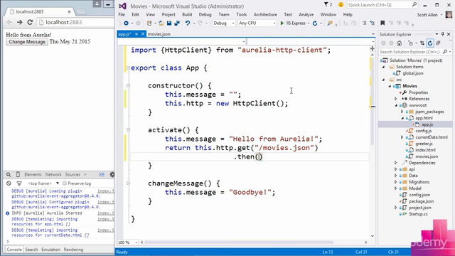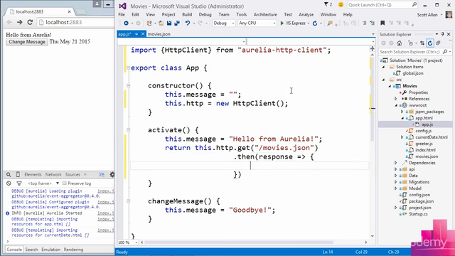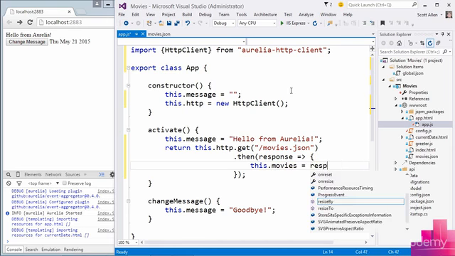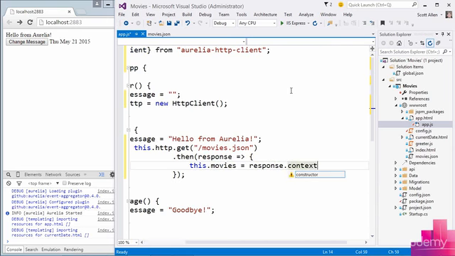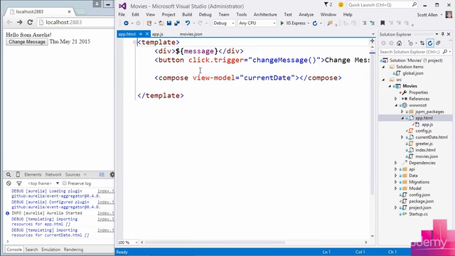The first parameter that you pass to the then method is a success handler, a function that will be invoked if the promise resolves successfully. So I'm going to say when we get the response, then this.movies equals response.content. Hopefully what that will do is bring those 3 movies back from movies.json. They'll automatically be deserialized for me. I'm going to take that array of movies, save it into a field in my view model called movies, and that should allow me to go into app.html.